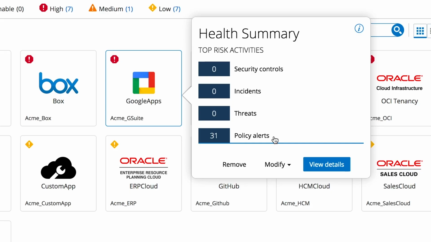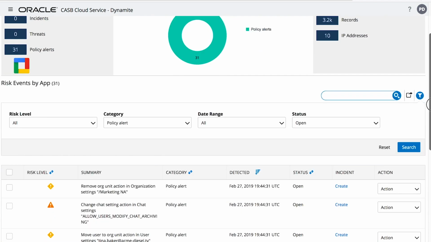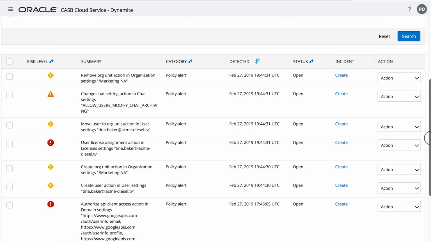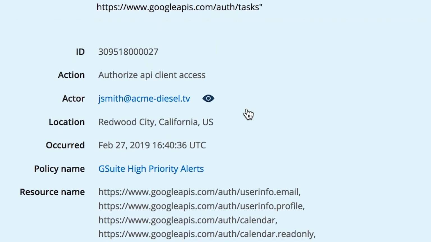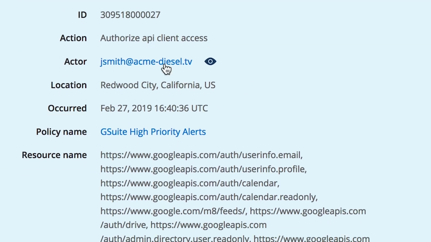Now, moving on, Oracle CASB also provides many monitoring capabilities for your G Suite domain. After clicking on the policy alerts, you will see that many alerts have been triggered based on user activities inside the G Suite environment. For example, this high-risk alert was created based on the user Jay Smith giving API permissions to a third-party application. If sensitive data is being stored on a system like Google Drive, only trusted applications should be able to access it, if they should even access it at all.